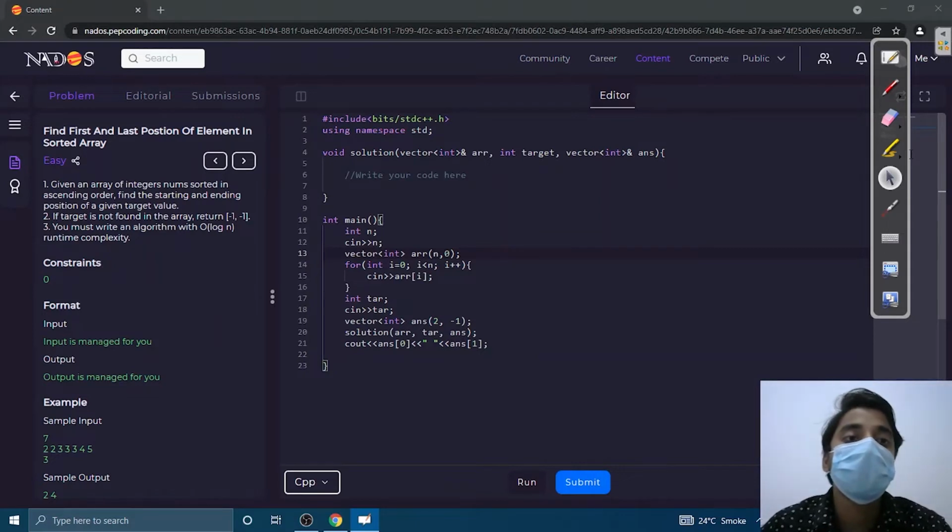Today we are going to solve this question: find first and last position of element in sorted array. So we have an array which is sorted and we are given a target. We need to find the first index and the last index of that target in the array if it is available. If it is not there in the array, we need to return -1 and -1. There is one more thing. We have to do this in log of n time.